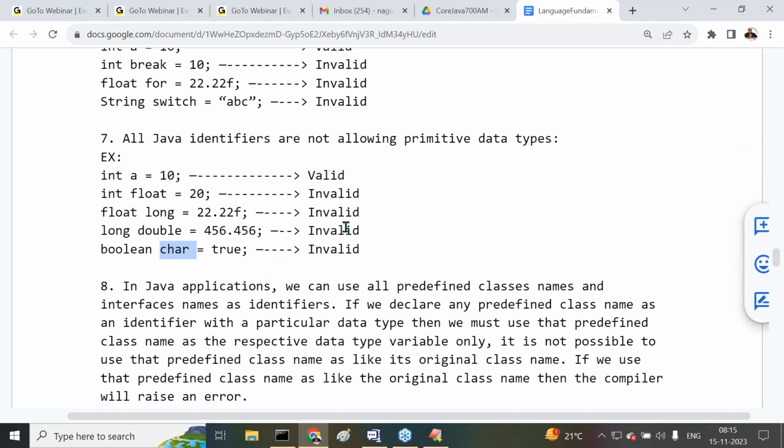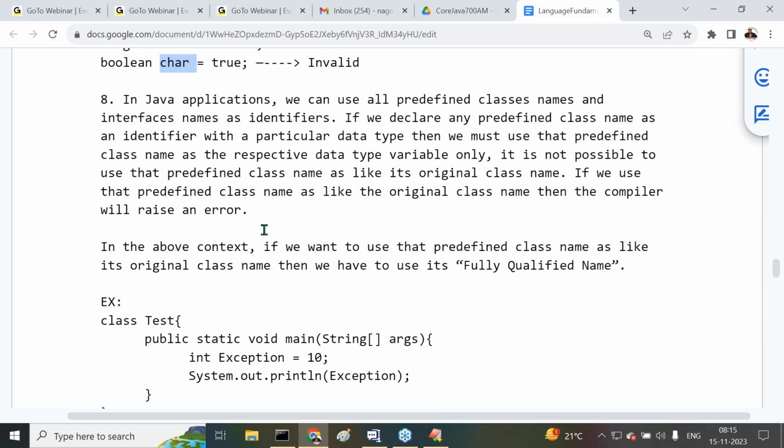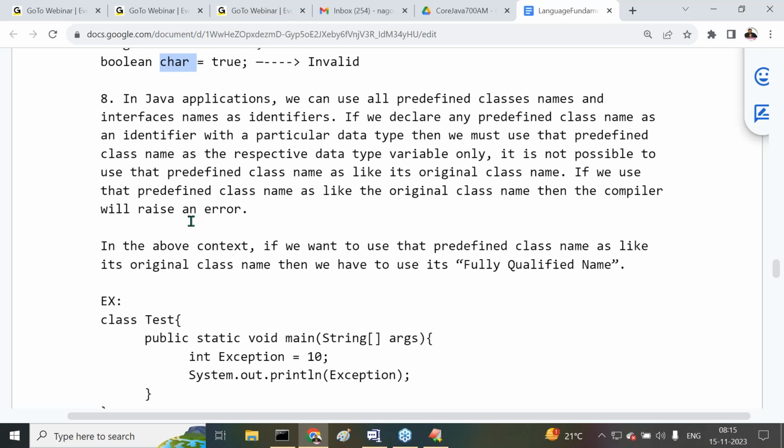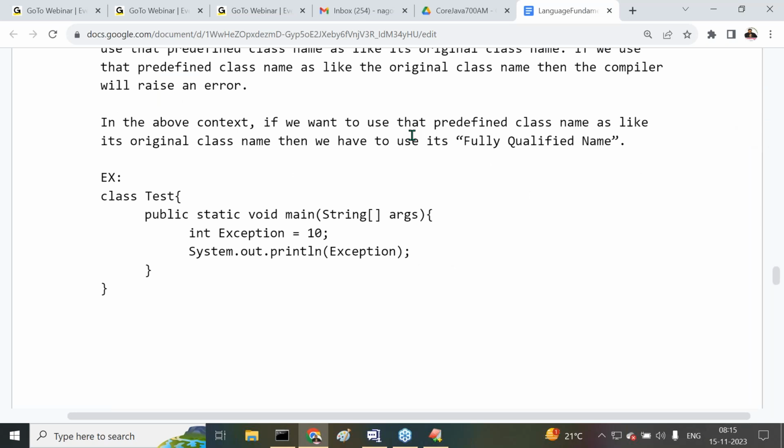Right. Now the eighth point, just now I explained the total point. In Java applications, we can use all predefined class names and interface names as identifiers. If we declare any predefined class name as an identifier with a particular data type, then we must use that predefined class name as the respective data type variable only. We must not use that predefined class name as its original class name. Understand my point here? If you try to use the class name as the original class name, the compiler will raise an error. In this context, if you want to use that predefined class name as the original class name, there we have to use its fully qualified name.